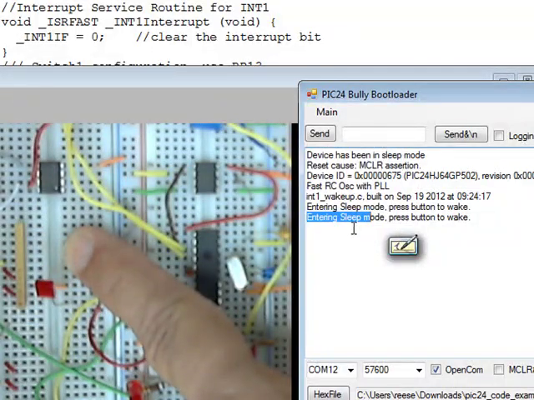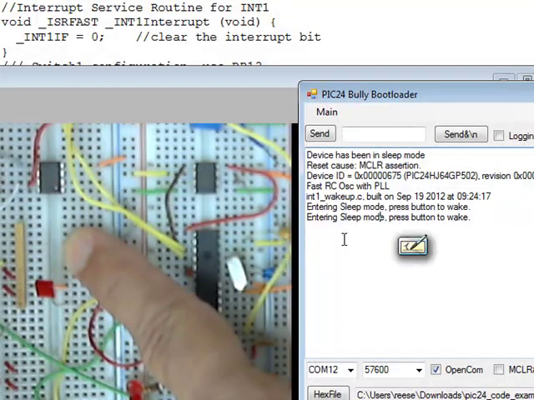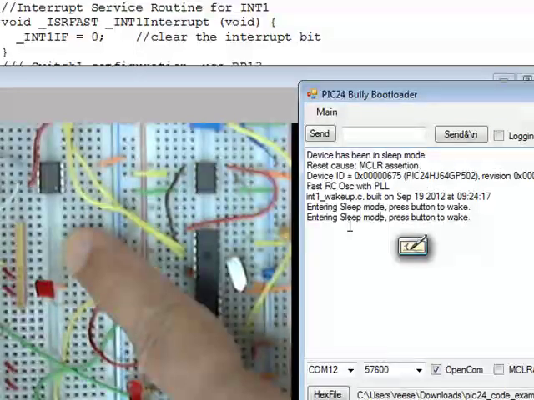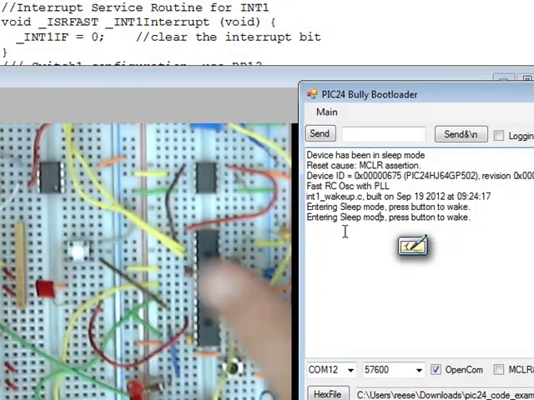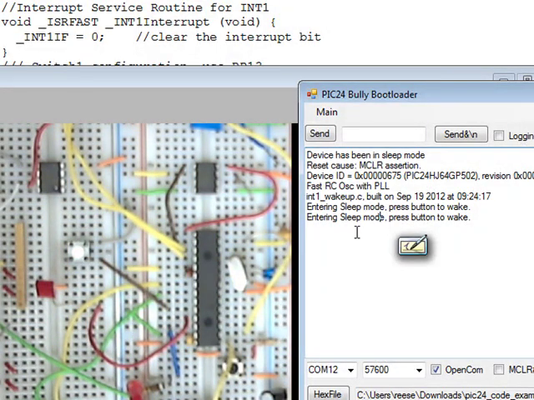Now recall that with the change notification interrupt, when I removed my finger, it also generated another interrupt because the change notification interrupt triggered on any transition of the pin. However, this time when I remove my finger, nothing happens. That's because I generated a rising edge, but the int1 interrupt is only configured to generate an interrupt on a falling edge. So let's do that again.